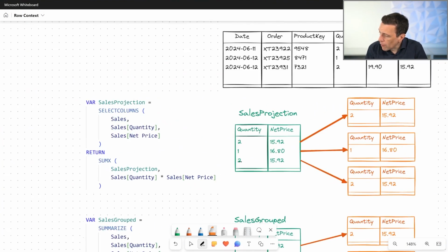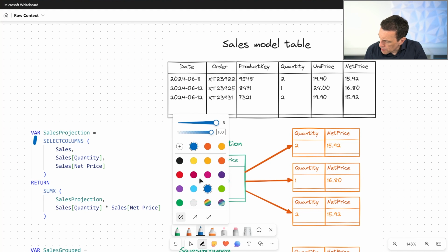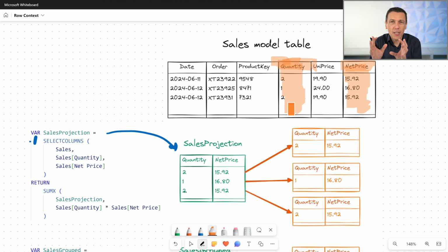So if we go back to the whiteboard, my definition of select columns here, so let's just reduce this a little bit. My definition of select columns here corresponds to this sales projection variable. So the sales projection variable contains the result of the select columns, and as you see, it has only two columns of the table sales, which are the quantity column and the net price. So basically we're saying we want to get only this column and this column. So we are reducing the number of columns.